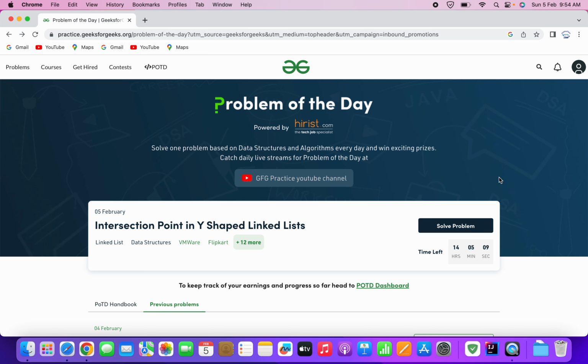In this video, we will solve the problem of the day question on GeeksforGeeks for 5th February 2023. The problem statement for today is intersection point in Y-shaped linked list. This is based on the linked list data structure and has been asked in many companies like VMware, Flipkart, Ecolite, Amazon, Microsoft, Snapdeal and many more. So let's start this problem.